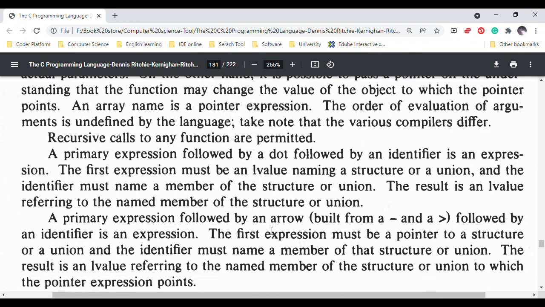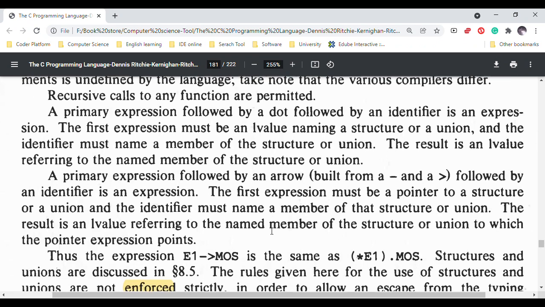A primary expression followed by a dot followed by an identifier is an expression. The first expression must be an L-value naming a structure or a union, and the identifier must name a member of the structure or union. The result is an L-value referring to the named member of the structure or union.